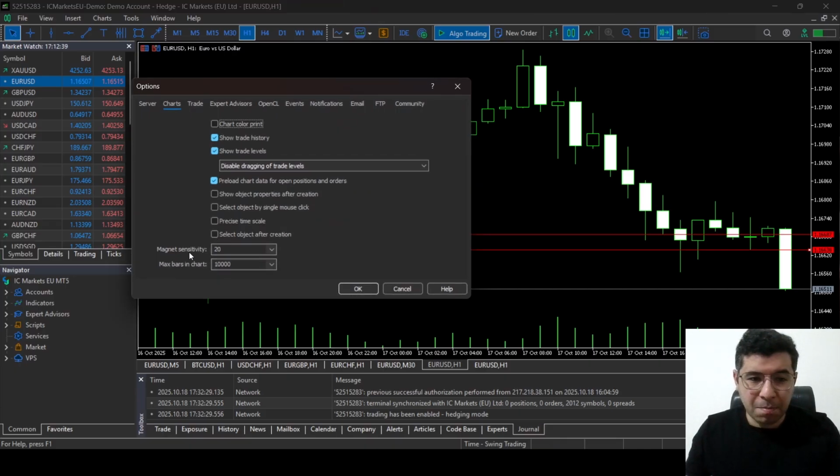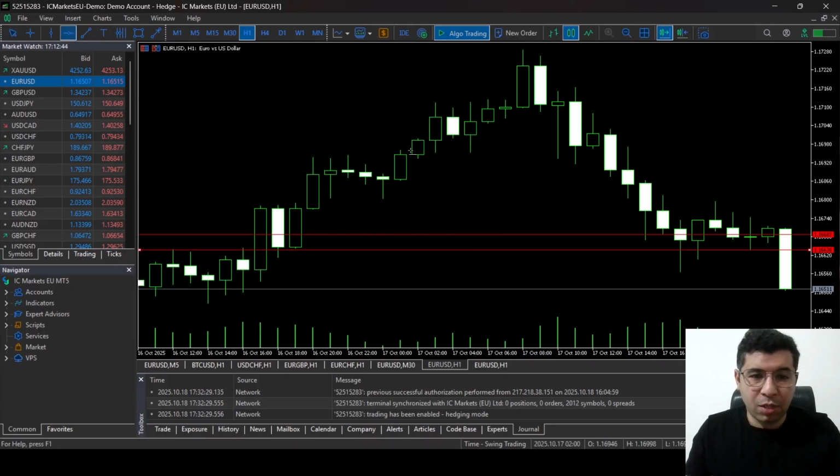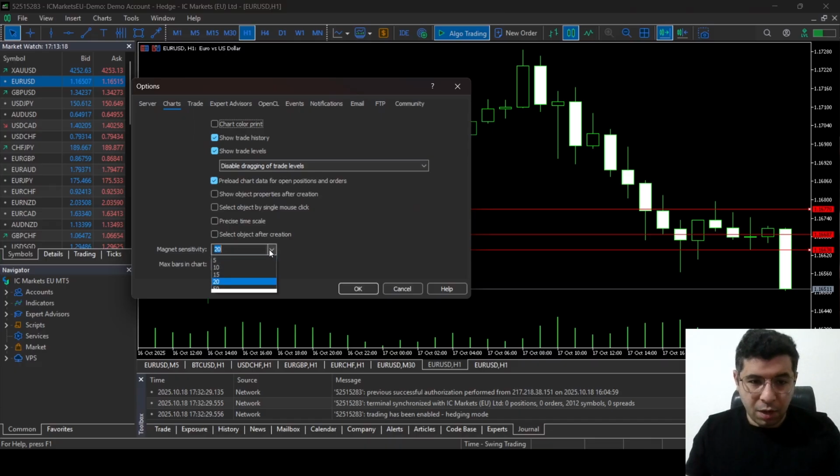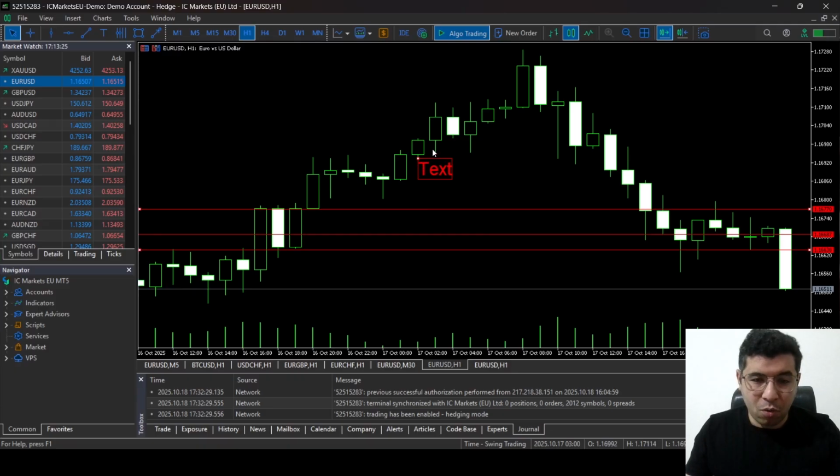We have two other options, which is magnet sensitivity, which is 20 pixels right now. If I create an object and move it near to a bar, an important point like close, low, open, or high, you can see that it will align with that point. If I move it near an important point like here, you can see that it sticks to that one. And with higher numbers, when the distance between this anchor point and this important point is less than that many pixels, it will align with that important point.